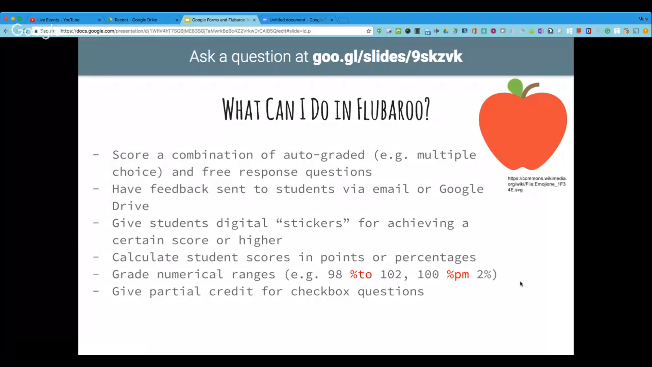And another one is you can give partial credit for checkbox questions. So the way you do that, for example, if the question was which of these presidents were Republican, and it had a list of Kennedy, Reagan, Eisenhower, Clinton, Lincoln, you can give partial credit by adding that operator. So some extra features there.